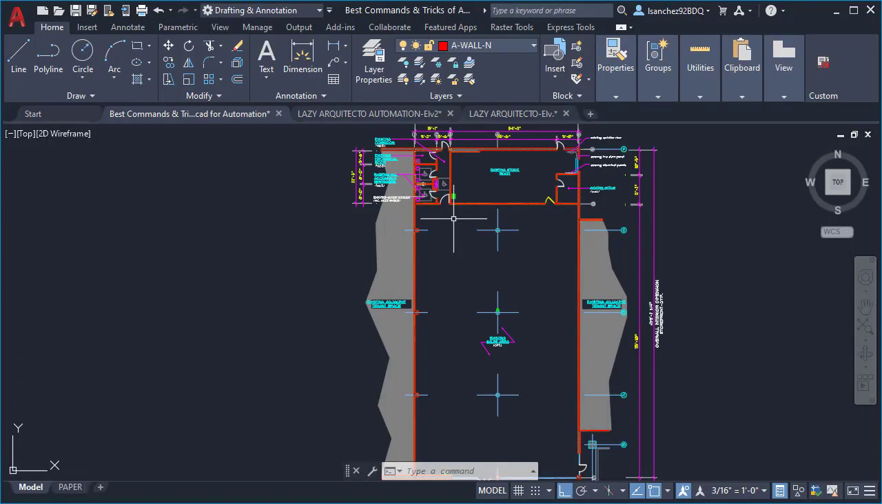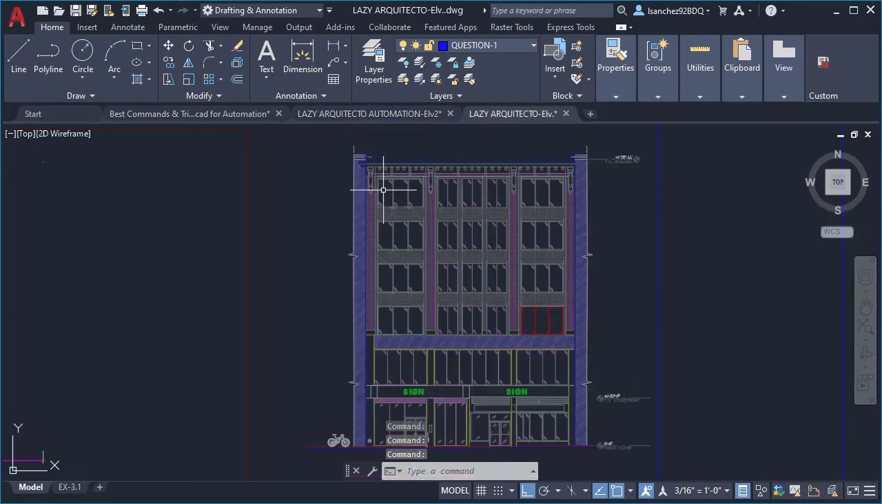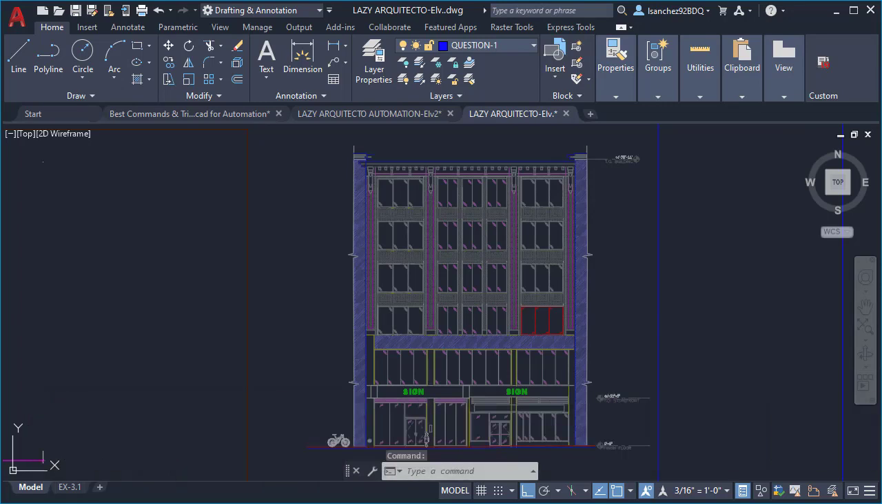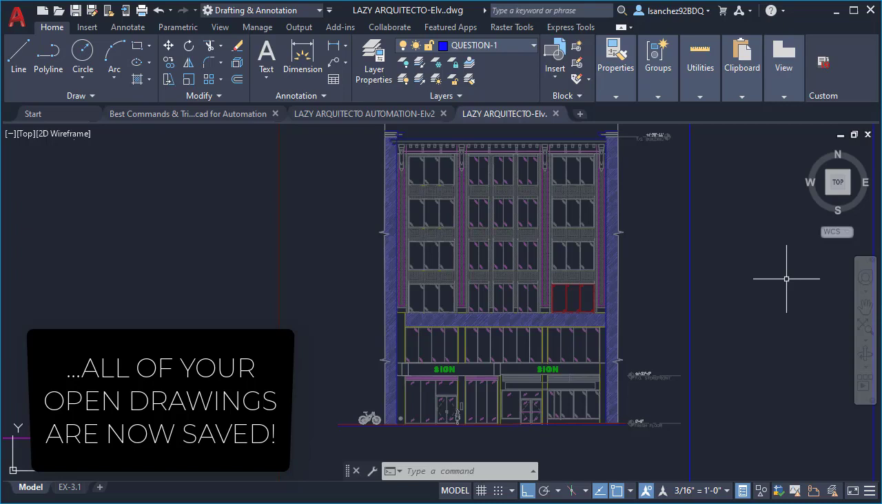Okay, let's now go to the next command, and this command is gonna help us avoid saving each of our drawings individually. So for example, here in this AutoCAD interface, I have 3 open drawings, as you can see, and what I want to do is save all of these drawings at once to automate my work. So I'm gonna use the save all command. As you can see, AutoCAD is taking a little bit of time. So let's go to the next command.